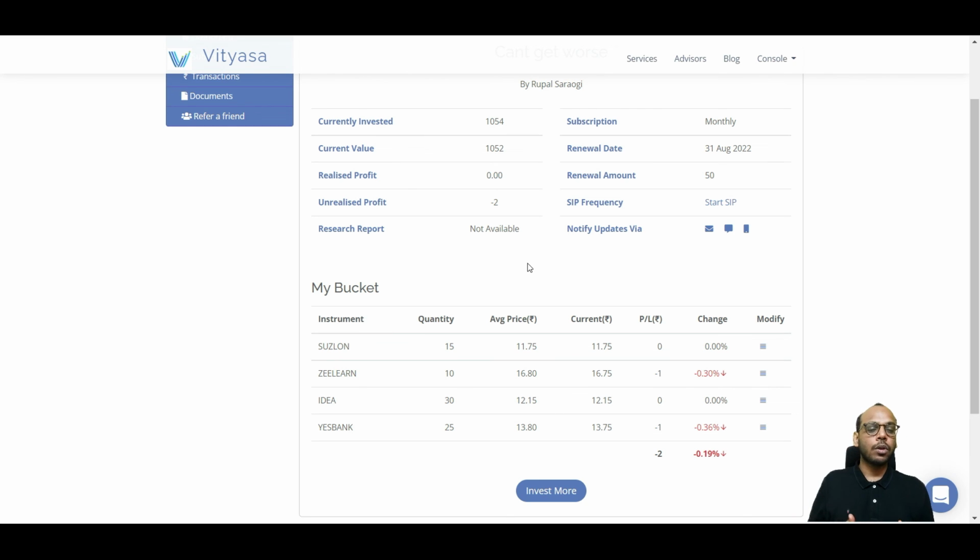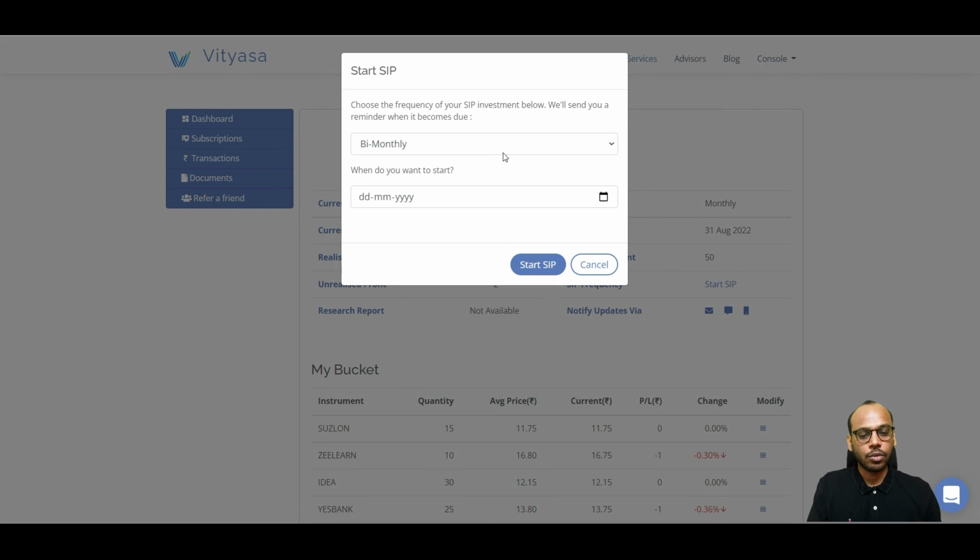In most cases for the long term, SIP is one of the common modes in which users want to invest. So if a user wants to start a SIP out of this bucket, they can just go ahead and select the date on which they want to be notified, and we remind them about the SIP, and users can come and execute some more quantities of that bucket as and when required.